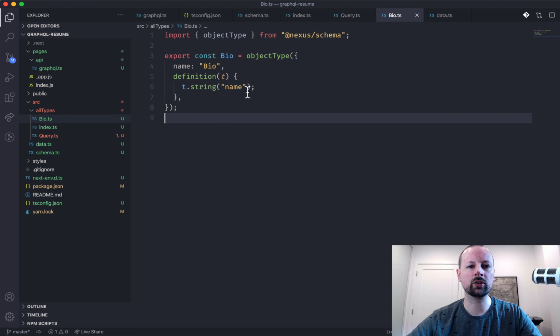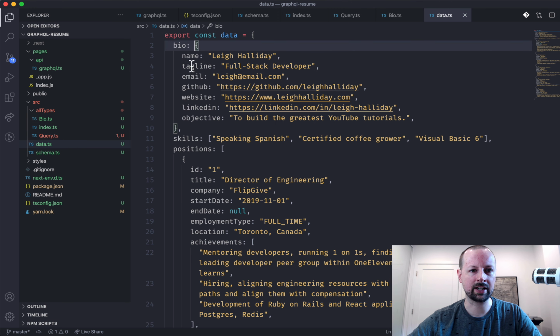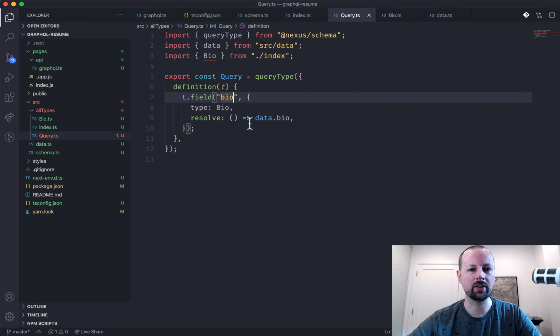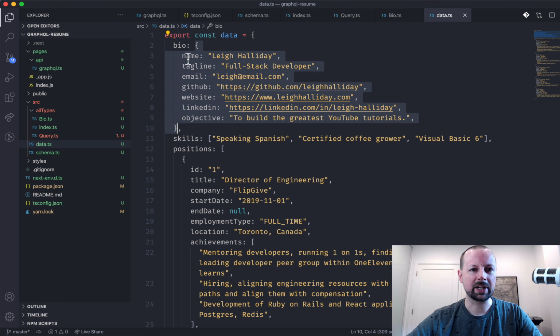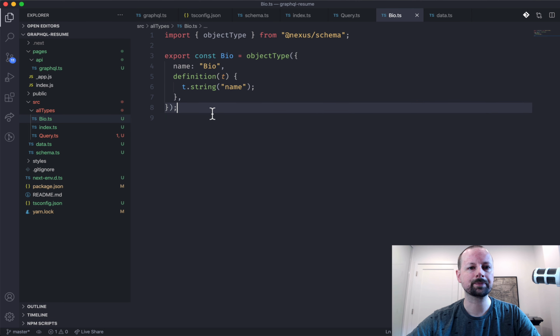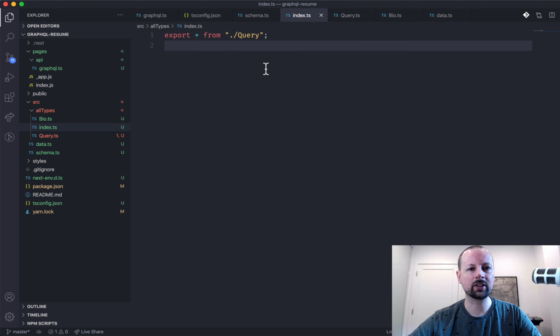We don't need to build a resolver because it's going to receive this data, because that's what we passed it from the query, its parent. Because you're just accessing a property, you don't have to define a resolver when you're just doing that. You can just leave it as is. So I'm exporting this from bio. So we go into our index file and we export star from bio.